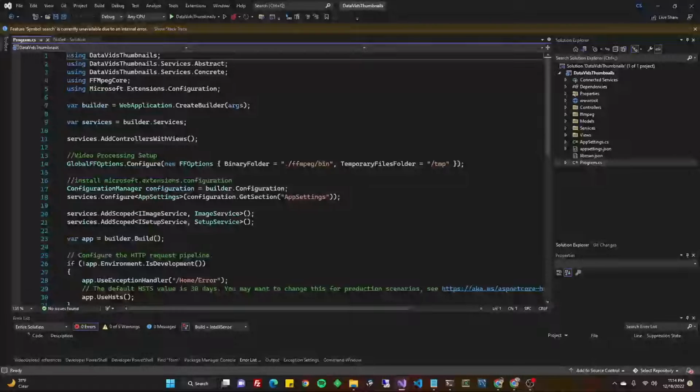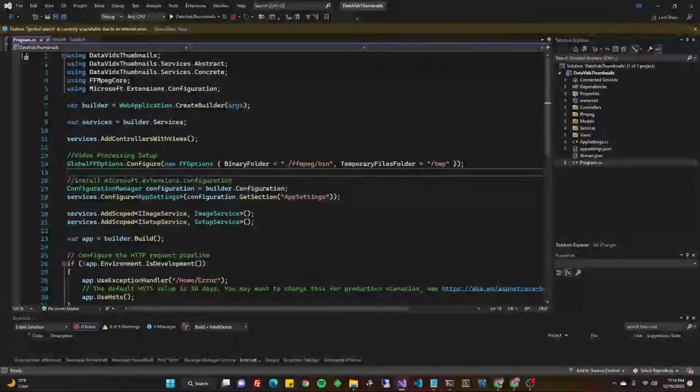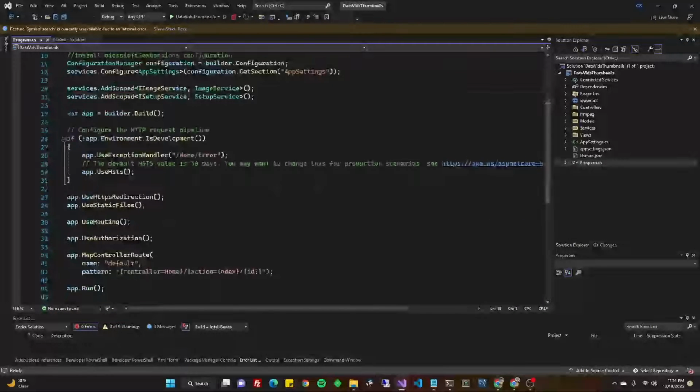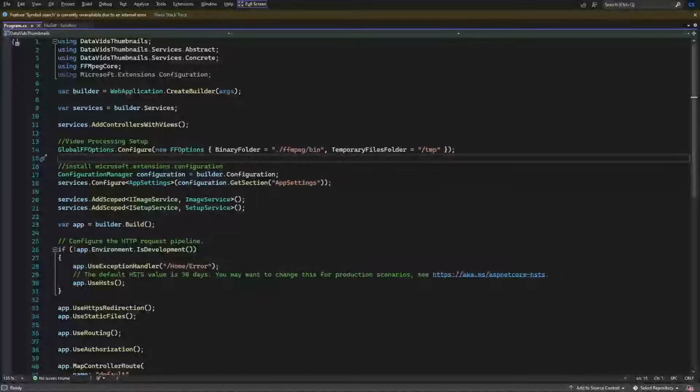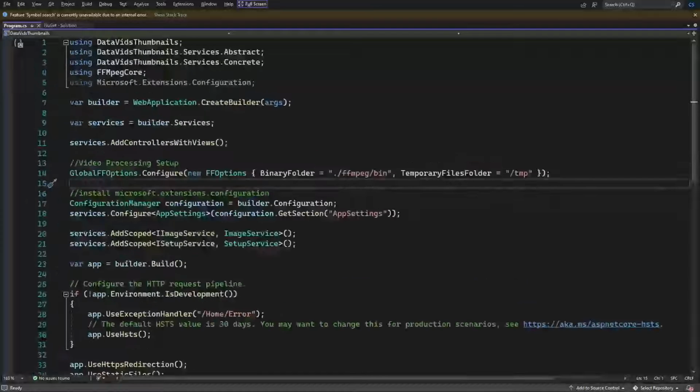Now let's go to Program.cs, and I'm going to show you the few things you need to do here. For the most part, this is just a run-of-the-mill MVC application, and everything in here is just straight out of the box. Let's just focus on the things that are different. You're still going to add controllers with views, but you're going to add this new line here, and I'll make this a little larger. GlobalFFOptions, which as you can see when I hover here, is from the FFmpeg core library, which means you have to do a using FFMpegCore.